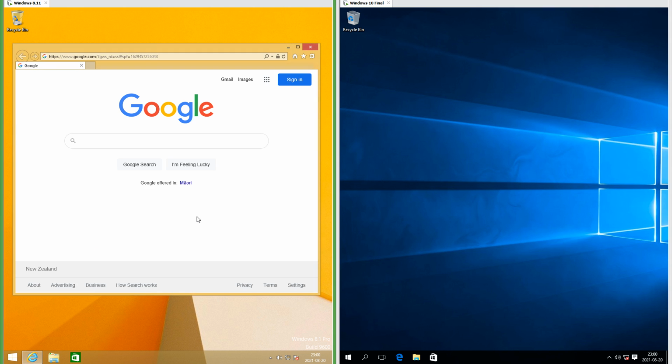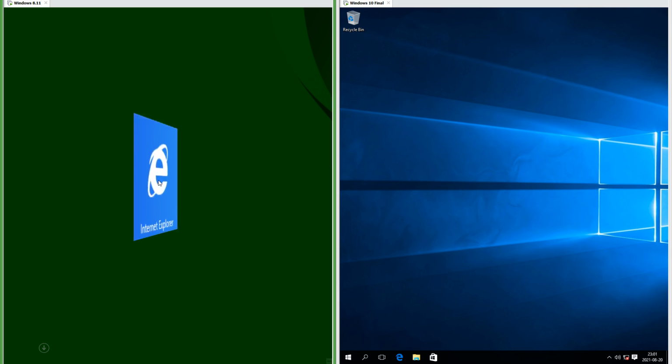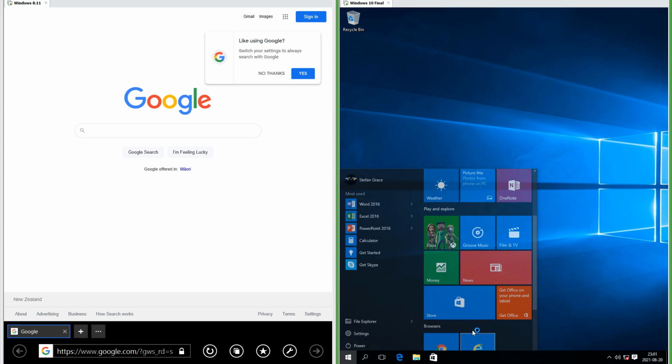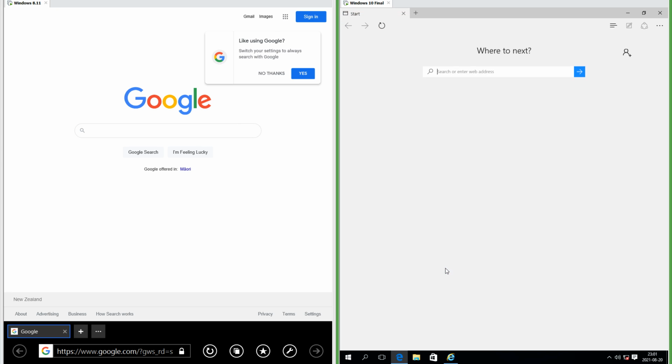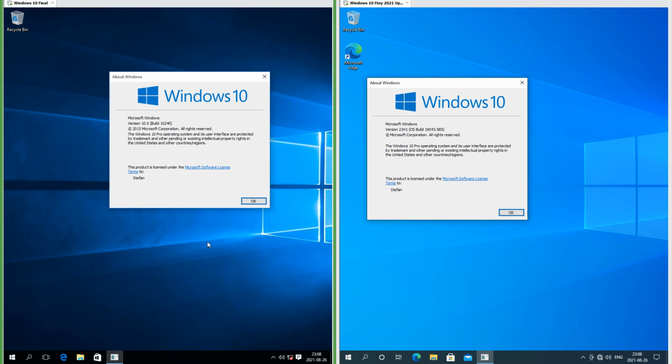In Windows 8.1 the only browser is Internet Explorer, but it can be launched in desktop mode or Metro mode. In Windows 10 Internet Explorer can only be launched in desktop mode, but there is a new browser called Microsoft Edge. Let's compare Windows 10 RTM to Windows 10 May 2021 update.